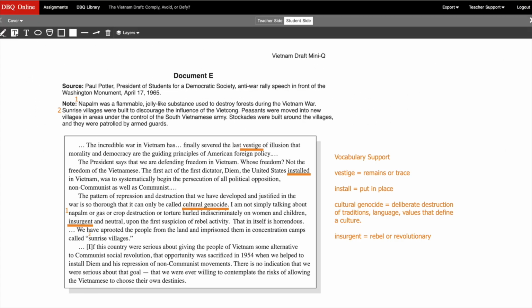Number 7, vocabulary support. A lot of the documents, especially the primary sources, include vocabulary that is unfamiliar to our students. So one way to use the teacher markup tool is to just give them definitions or synonyms on the page. This will help students work through and make sense of the documents.